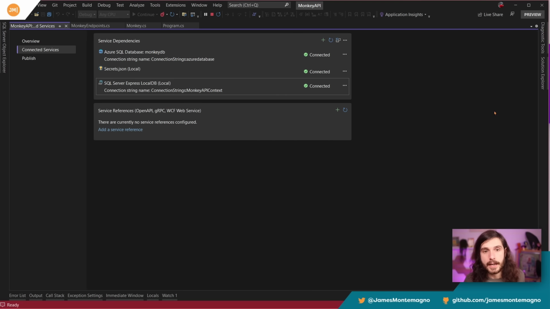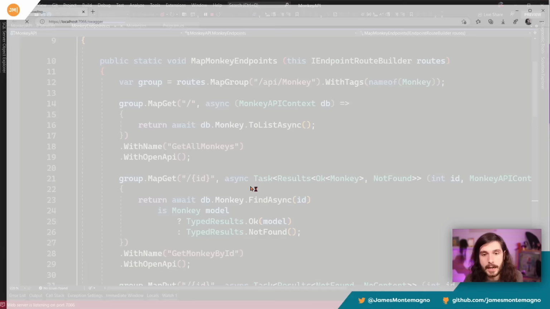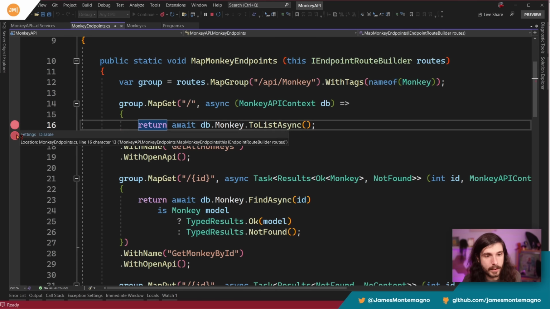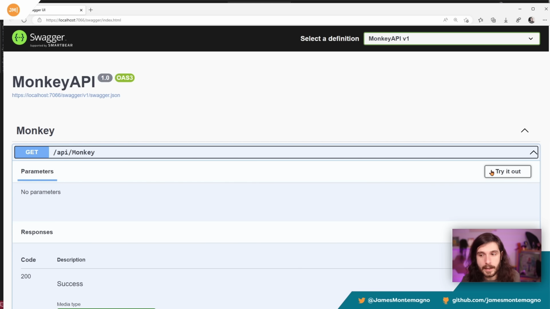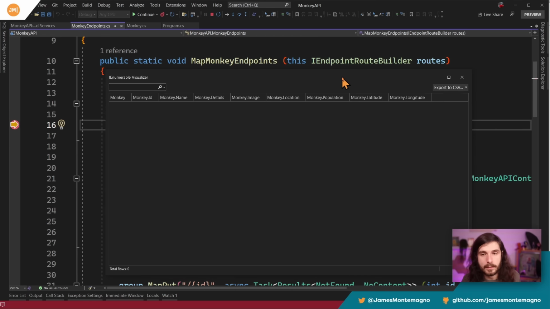All right, let's go ahead and load this up. This time I'm going to go into our monkey endpoints, and I'm going to add a breakpoint here on our code. There we go. Perfect. Okay. So now I'm going to hit get. I'm going to hit try it out, execute, and we should get basically 0 monkeys back. So if I go here and hit view, here we get no monkeys in our IEnumerable visualizer.